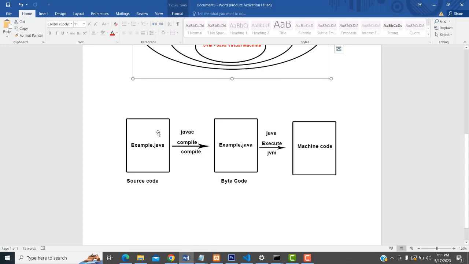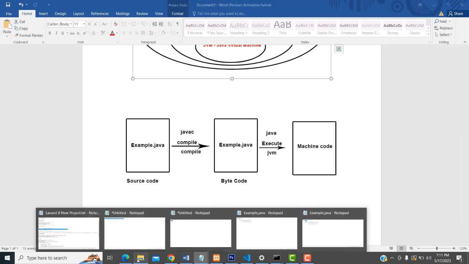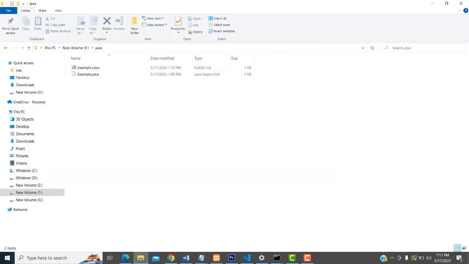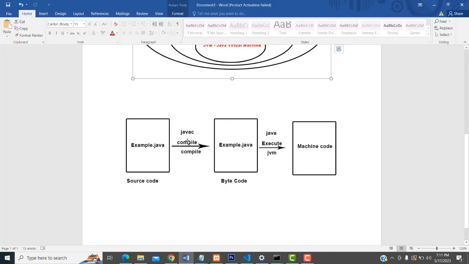Class name.java. Your extension will be java. This is a file name. Give the file name here, example.java. After that, it will be compiling. If there is any error, it won't compile, and it will display the error. If there is no error, it will compile.